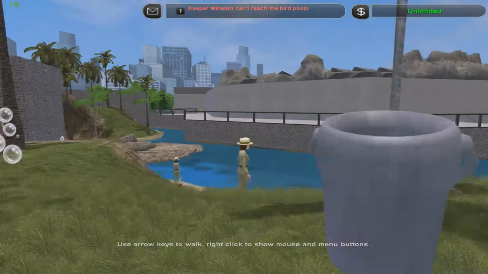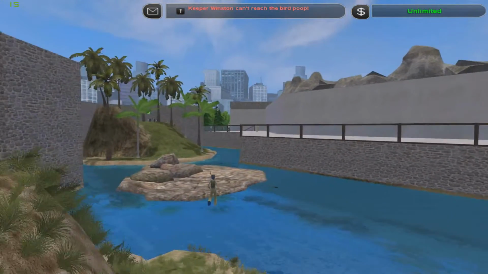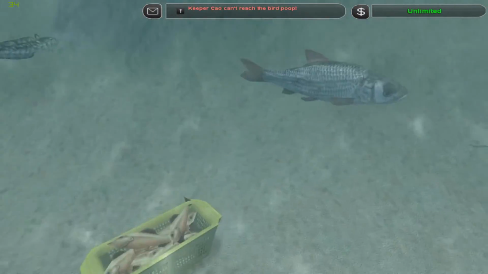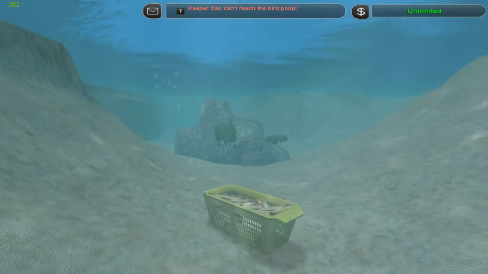I think the exhibit was a big success, even the way it is now, and as you can see, the underwater is also pretty nice.